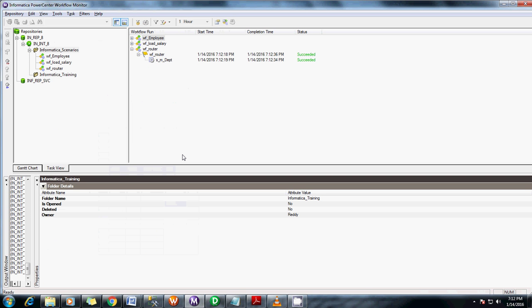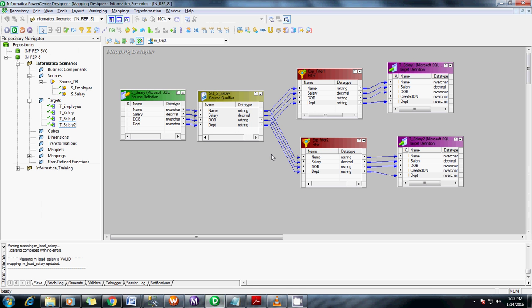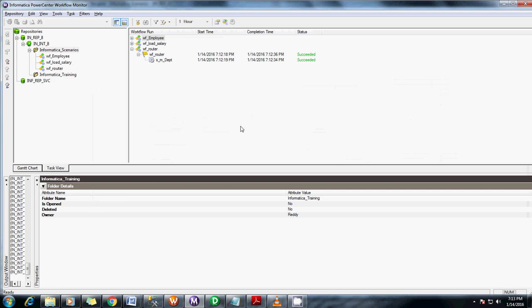But if you have more and more conditions, we can't use filters designed in such a way here. It makes the mapping congested, with a lot of duplication. To overcome this, we have another transformation called the router transformation, which can combine filter condition 1 and 2 in one single task. So let me show you that.